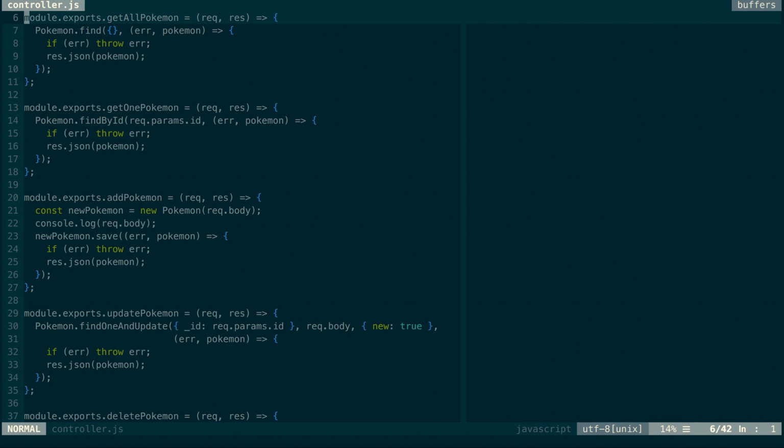So getAllPokemon does a find query on the Pokemon model, and it specifies basically nothing, which is kind of like a select all. The second argument of this function is an error first callback function. And if there's no error, then we know that we have successfully retrieved all our Pokemon in our database, and we can respond to the user with the Pokemon. Our function getOnePokemon is very similar, except it calls find by ID, which, as the name implies, finds a specific Pokemon by ID, which we specify in our request parameters.